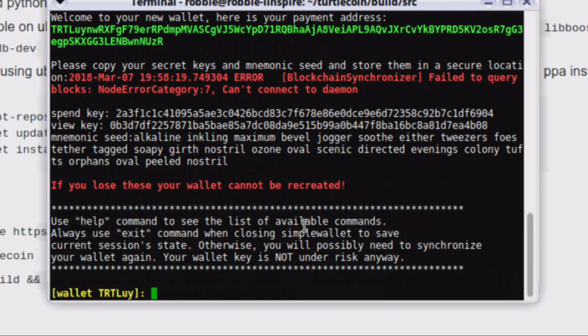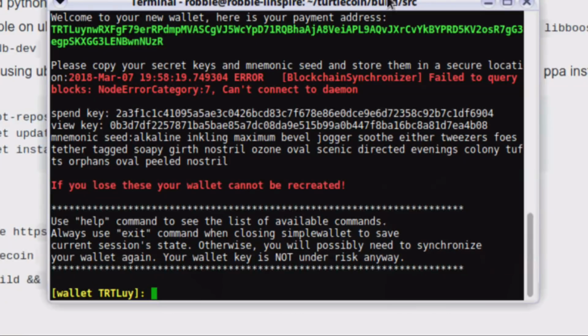Okay, so now I have created a wallet. It says that it cannot connect to the blockchain because we have not synchronized the blockchain yet. We're going to talk about that in a moment. But it is created on my local file system.